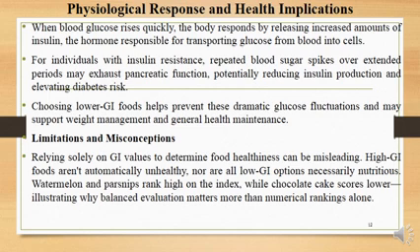Physiological response and health implications. When blood glucose rises quickly, the body responds by releasing increased amounts of insulin, the hormone responsible for transporting glucose from the blood into the cells. For individuals with insulin resistance, repeated blood sugar spikes over an extended period may strain pancreatic function, potentially reducing insulin production and elevating diabetes risk. Choosing lower GI food helps prevent this dramatic glucose fluctuation and may support weight management and general health maintenance.